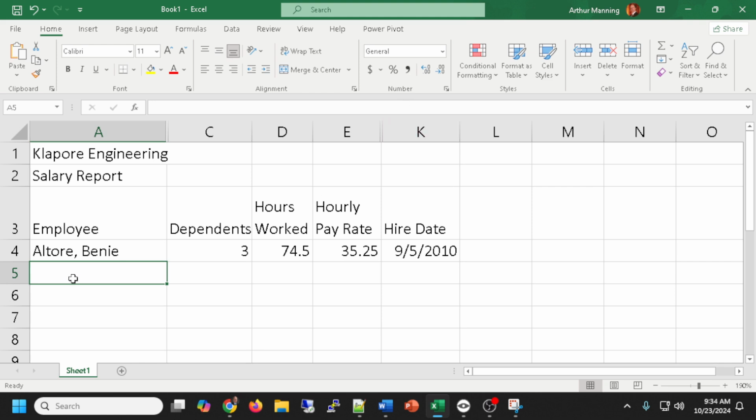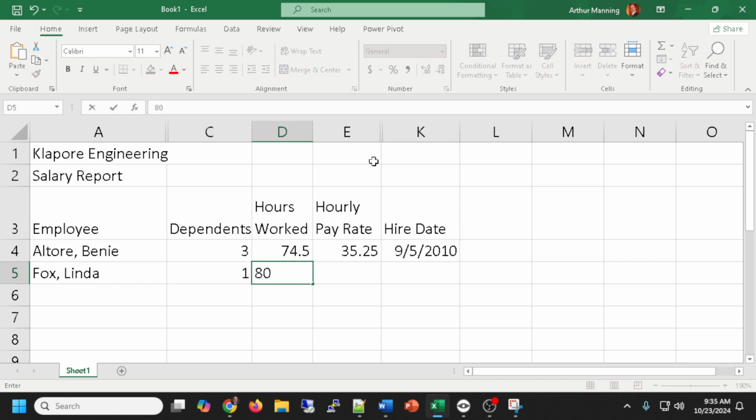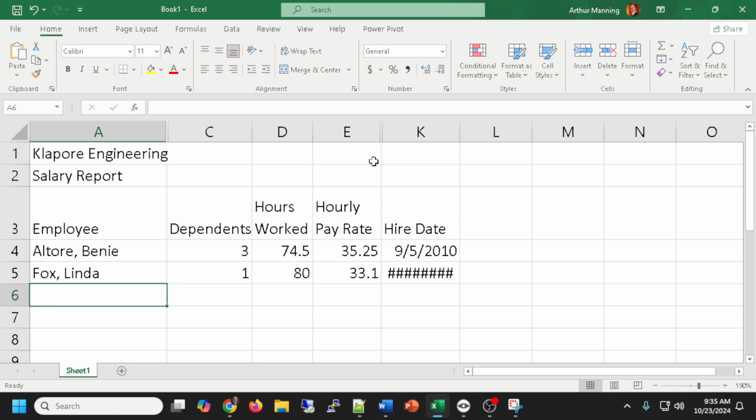The next employee is Linda Fox, Fox, Linda. Tabbing over the hidden column, she has 1 dependent. Has worked for 80 hours. Ooh, have a lot worked this day. Hourly pay rate for her is 33.1. Hire date 10/17/12. And I hit enter, and it takes me to the next row. Hashtags, don't worry, that just means I need more room. Double click on the edge of that column, and it auto fits so I can see that.